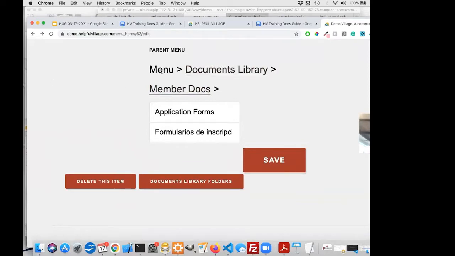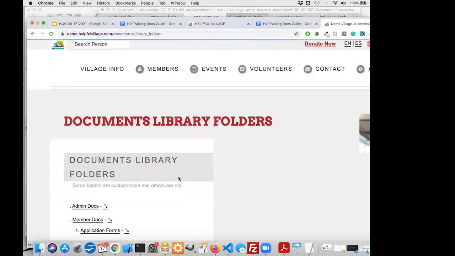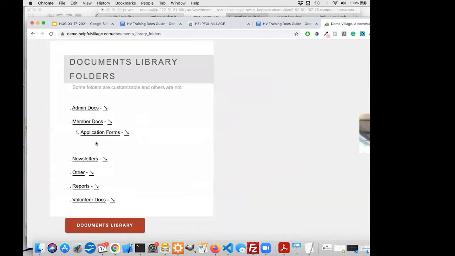But then the other thing is, if you create one of these subfolders, like the application forms, and you need to delete it, there will be a delete button here. And if you want to go back to the document library folder, you can also click on this button, and it's going to take you back here to this option where you can create additional folders.